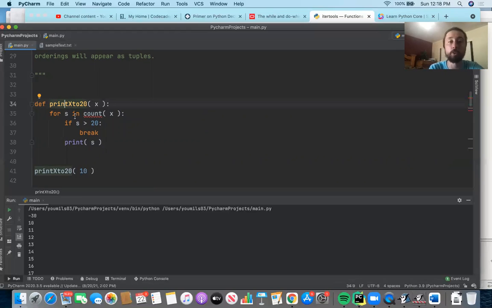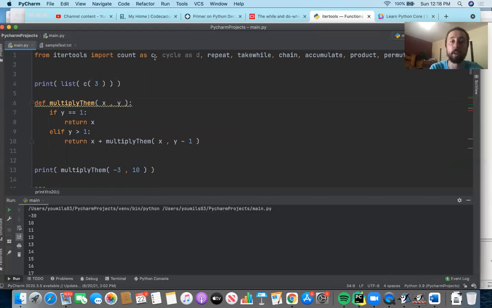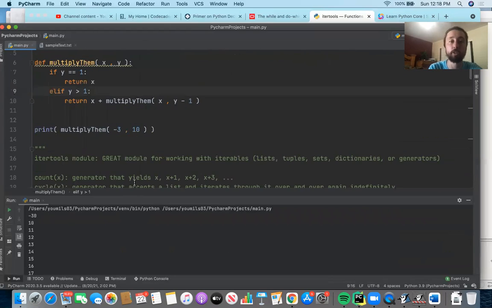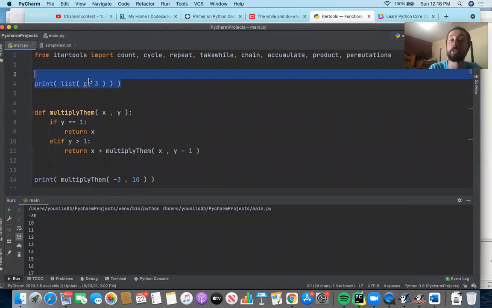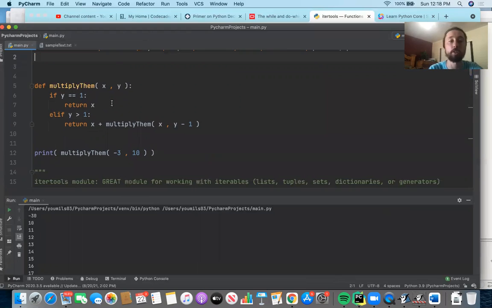But what we're going to do is say for s in count of x, okay? And the problem here is that I imported count as C, so I'm actually just going to use the standard function names. We're going to call them count, cycle, repeat, and so on, just to make things less ambiguous here. So C of 3 doesn't work, right? So now let's go ahead and delete that.